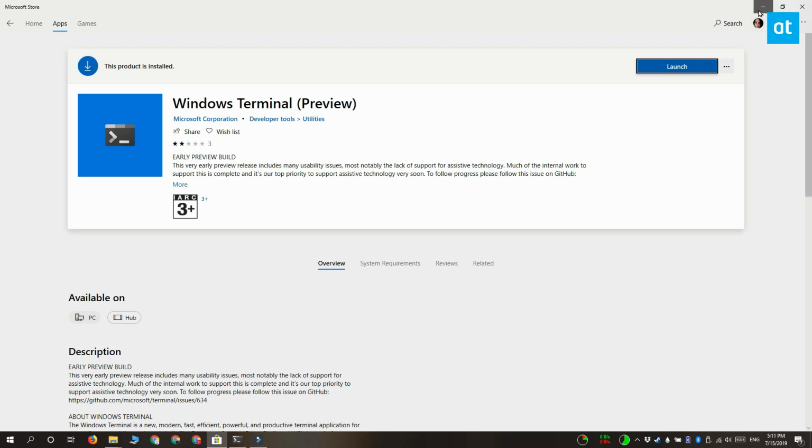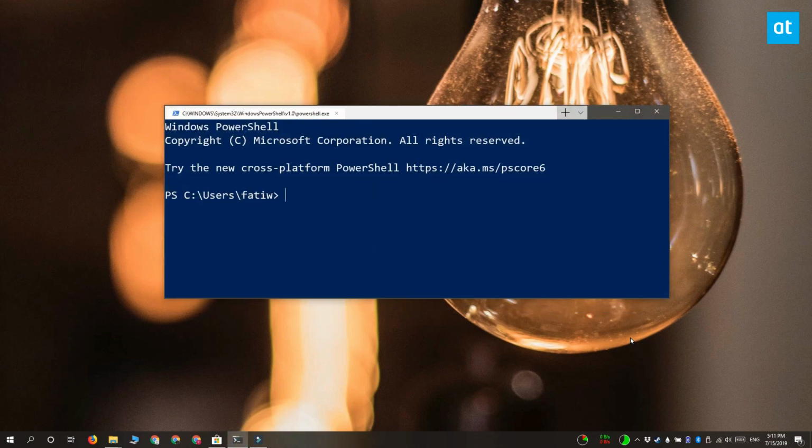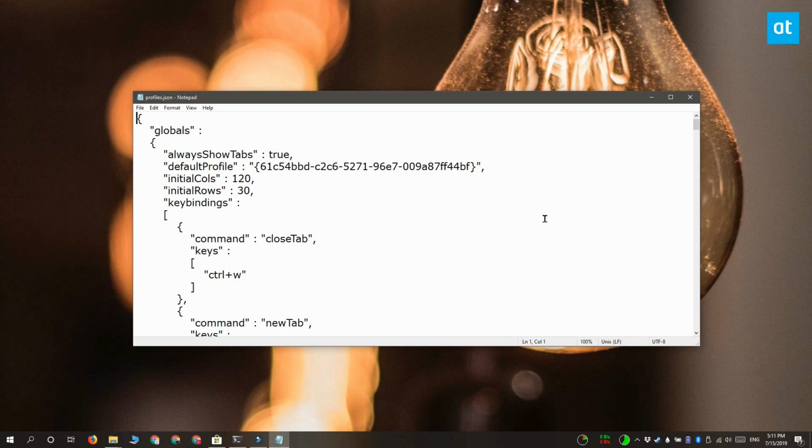You can do this with Notepad, but if you want a smarter app, I suggest you go with Notepad++, which is free. Go ahead and run the Terminal app and click this drop-down button next to the plus or new tab button. From the menu that opens, you have to click Settings. This is the file that you're going to modify in order to add the command line.